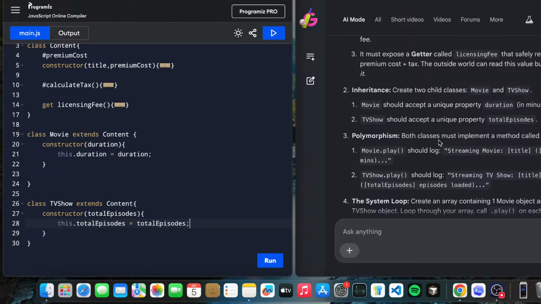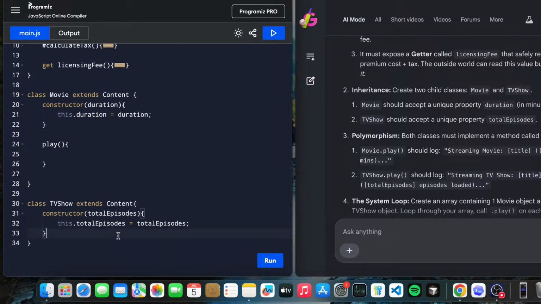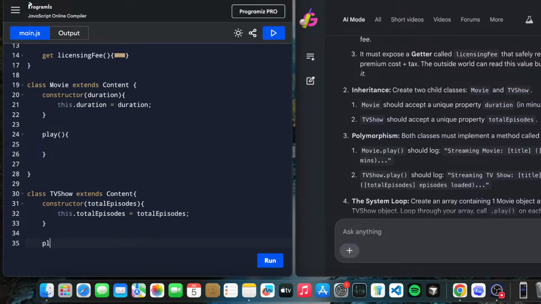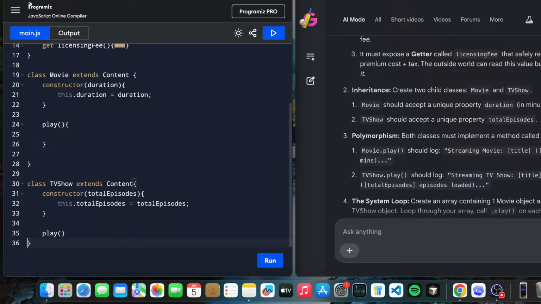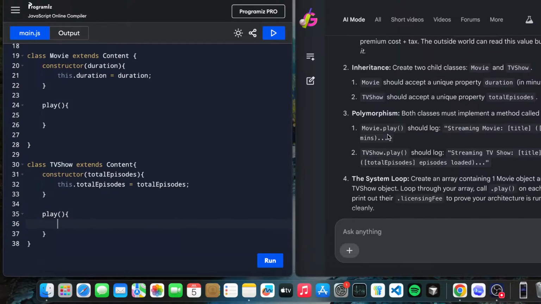Okay, polymorphism: both classes must implement a method called play. It has a public method play. Let's see what will happen here. It has both play methods. Movie.play should log a streaming movie title and duration in minutes.